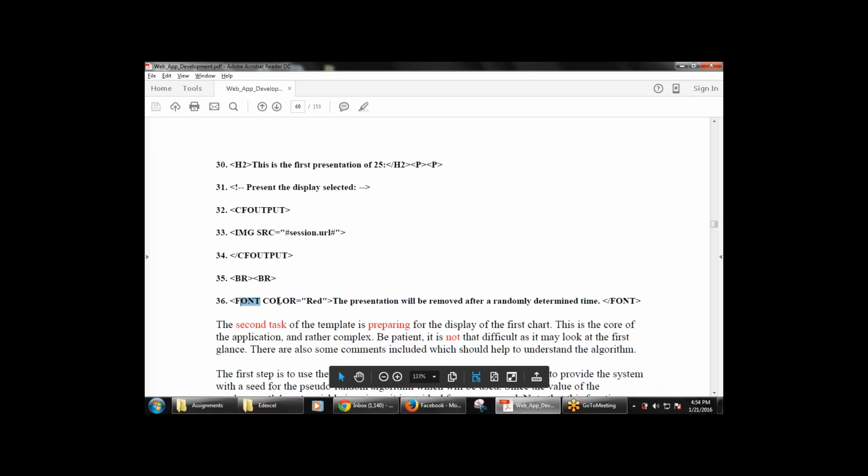Then the break tag will be used, and the B tag will be closed for this one. Then there is a font color, that is red. The font color is red, saying that the presentation will be removed after a randomly determined time. Then the font tag will be closed.